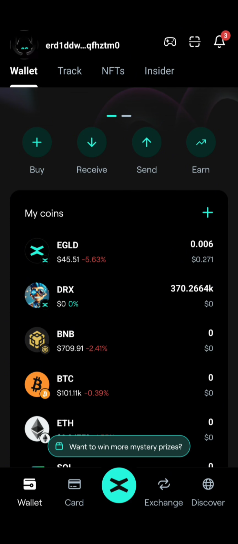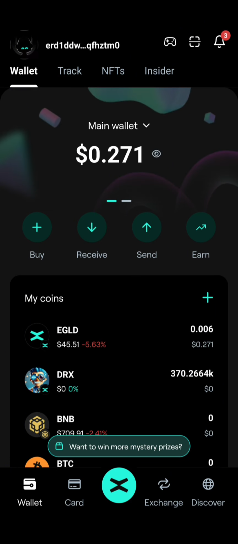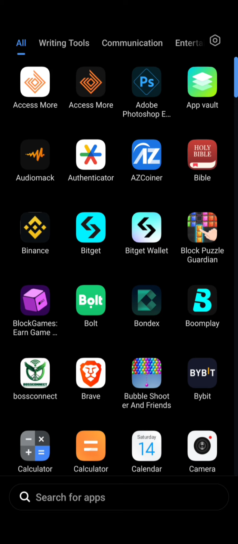Okay, after seeing your Dr. S, the next thing you need to do is to withdraw your Dr. S to Gate.io or Bitmart. These are the two exchanges where Dr. S is listed for now. There might be other exchanges, but for now it's only Bitmart and Gate.io. Okay, so you need to open your Gate.io and copy your Dr. S address from Gate.io. So let me open my Gate.io exchange.